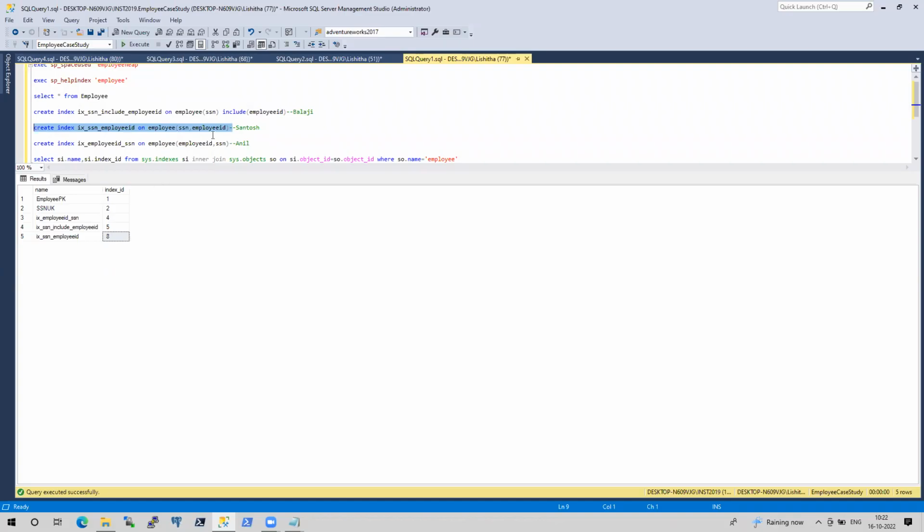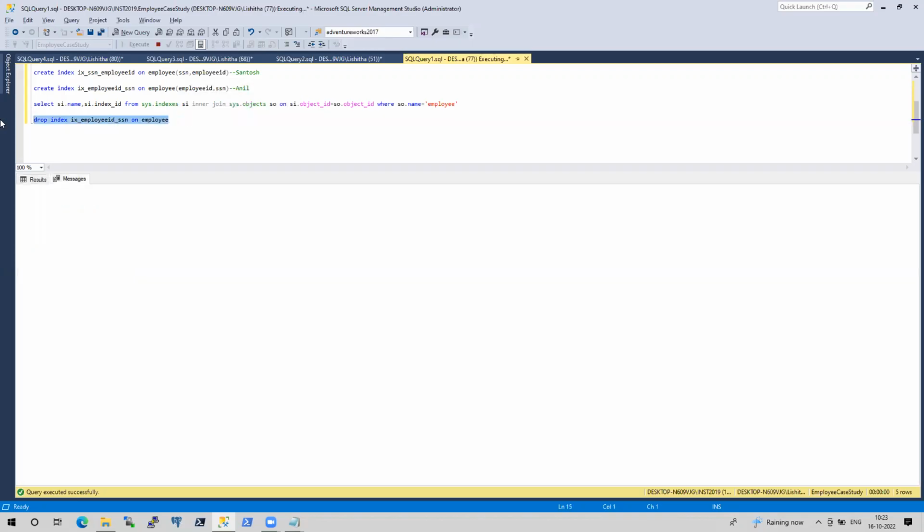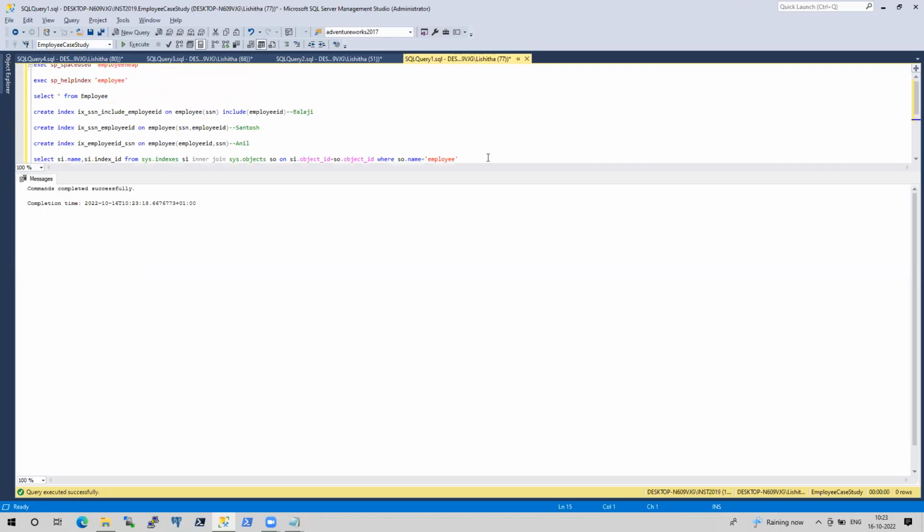But unfortunately, why I am getting the same result is what amuses me. Let me check again. I'm getting confused with Anil's index. I will drop that index first, and then I will see. Drop index, because clearly there will be a difference in size. I will drop this first. So this Anil index is also a covering index, right? Yeah, the Anil index is also a covering index.